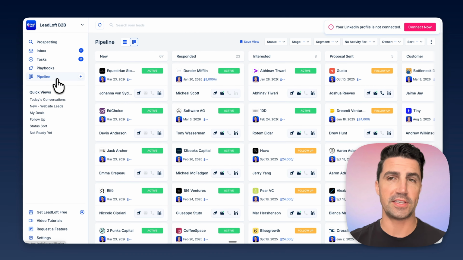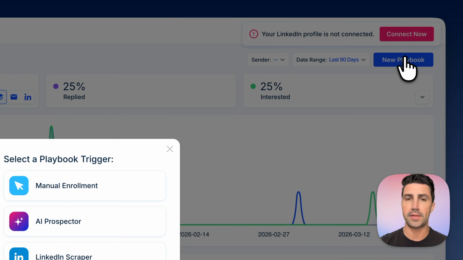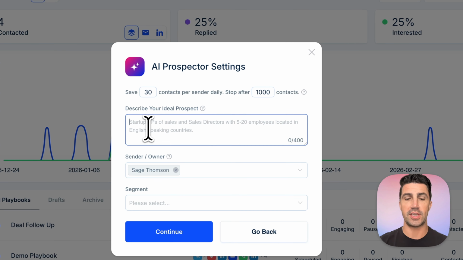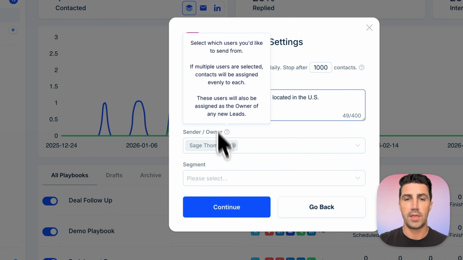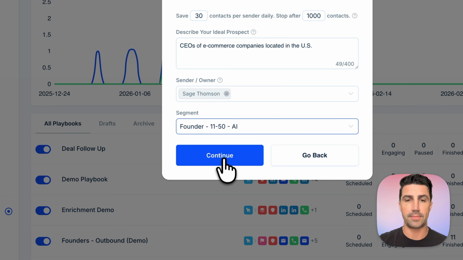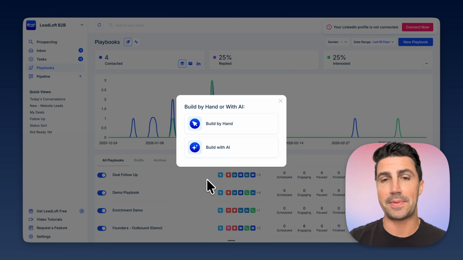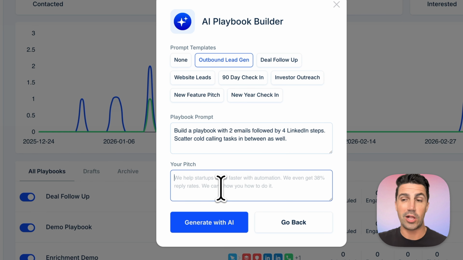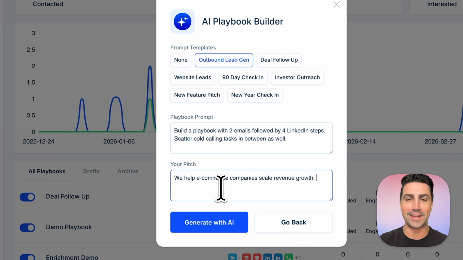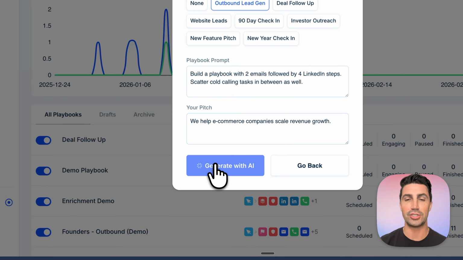And then the last thing with this is you want to take things to the next level. You can actually go to playbooks, click new playbook, click the AI prospector and just say CEOs of e-commerce companies located in the US. There we go. We'll click a segment here. We'll just say that founder segment, click continue. And now it's building an audience in the background. And then the next step is to build it by hand or with AI. We'll just say we help e-commerce companies scale revenue growth. I'm not sure what you're pitching here, but whatever it is, maybe make it a little bit better or more specific than this. But we'll just go ahead and click generate with AI.